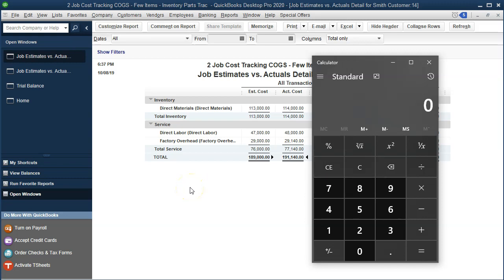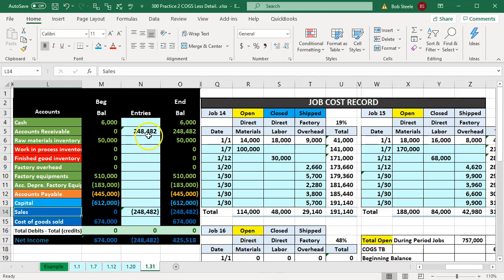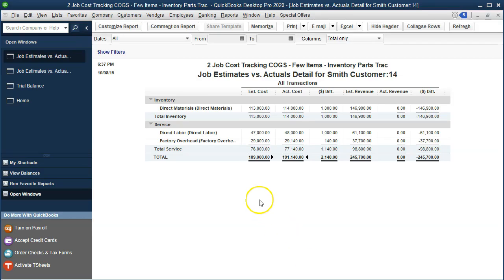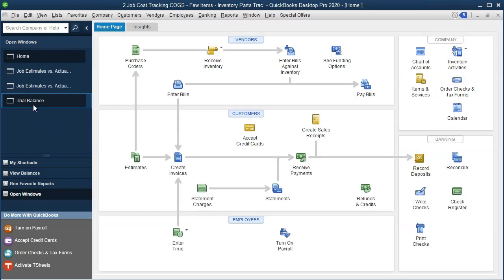Or in other words, 191,140 times 100%, 1.30, 130%, which is going to be that 248,482. That's the amount we invoiced over here, or the amount we recorded, 248,842. Back to QuickBooks. Then we're going to record that on the invoice. So we're going to go back to the home page. We're going to create an invoice.